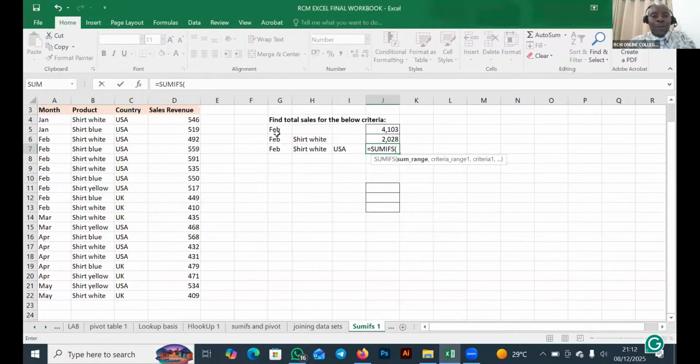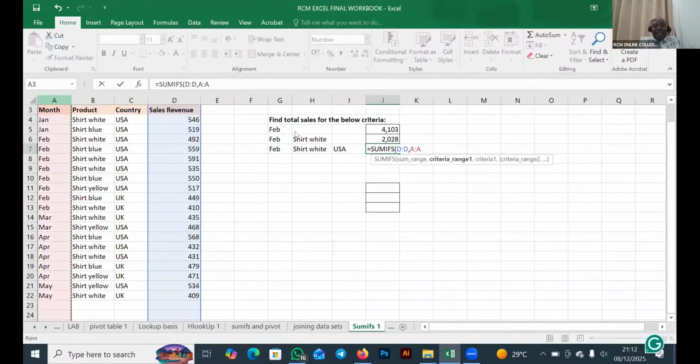Sumifs, sum range. Yeah, the sum range is the sales revenue. This guy can make a very good teacher. Yeah, comma, criteria range 1. So remember the first criteria there is February. Sister Anna has done the third one. Aha, comma.